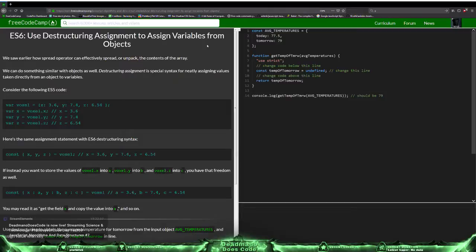Destructuring assignment to assign variables from objects. Sounds very exciting. Destructuring. Wow. Sounds like you're taking something apart. We saw earlier how the spread operator can effectively spread or unpack the contents of an array. We could do something similar with objects as well. Destructuring assignment is special syntax for neatly assigning values taken directly from an object to variables.